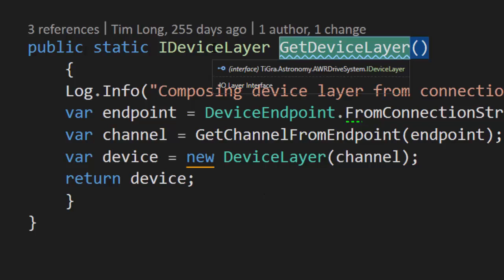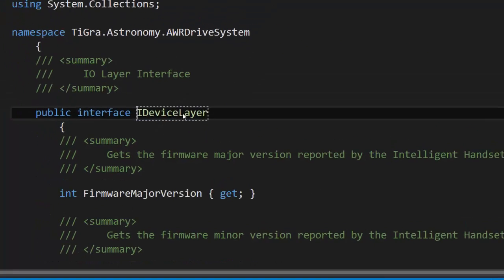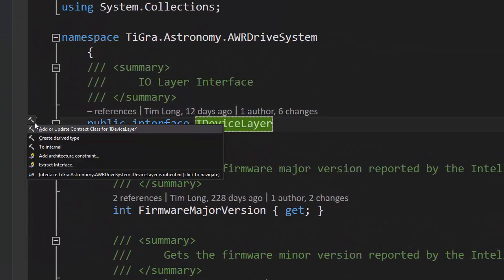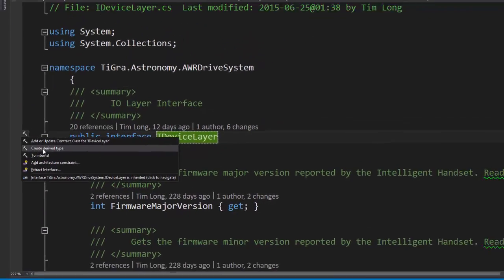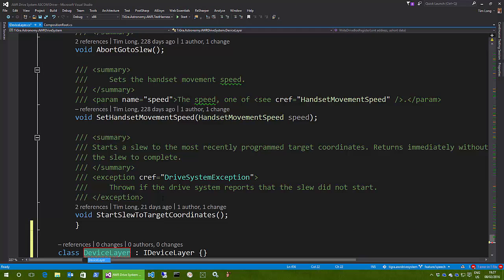So first thing to do is I need to create my decorator based on the IDeviceLayer interface. If I just hold down Control and click that, ReSharper takes me right to the definition, and here we are. And then I can just use the tooltip here to create a derived type, i.e. an implementation of the interface, and it just puts it directly underneath the interface. I want to call it SpeakingDeviceLayer.